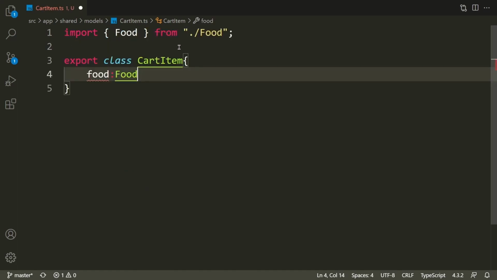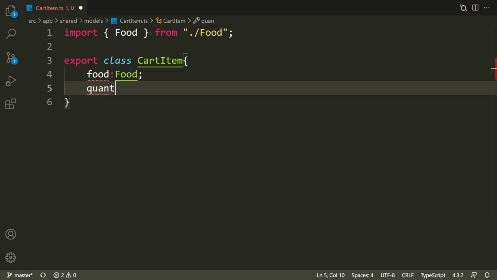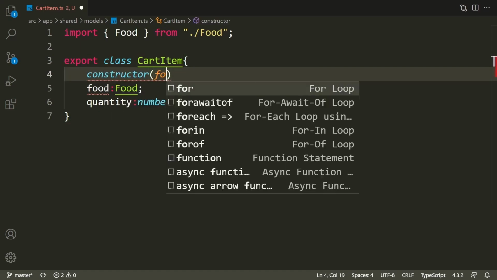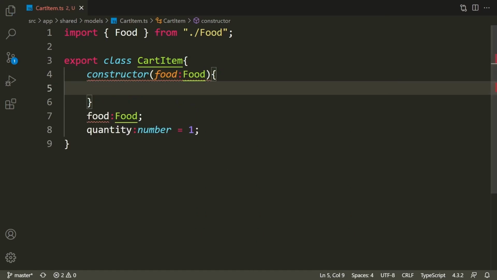Press enter, so it will be imported here because of the Angular Essentials plugin that we installed before. Semicolon. And the other property is the quantity of type number, and its default value is 1. Since the default value could be only used when we use the new keyword for instantiating this cart item, we need to use an object-oriented manner, that is filling the fields using a constructor. Okay, let's add the constructor here, an input parameter of type Food, and let's set this.food, that is this property, equal to this food. Perfect.